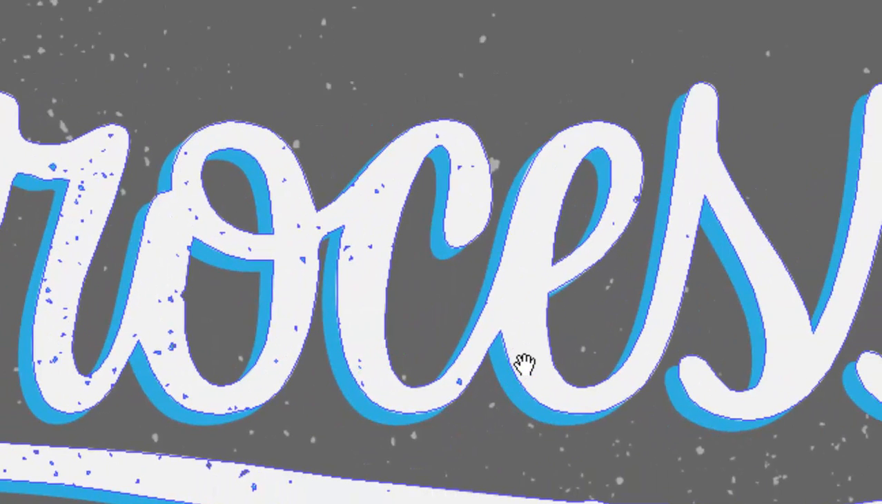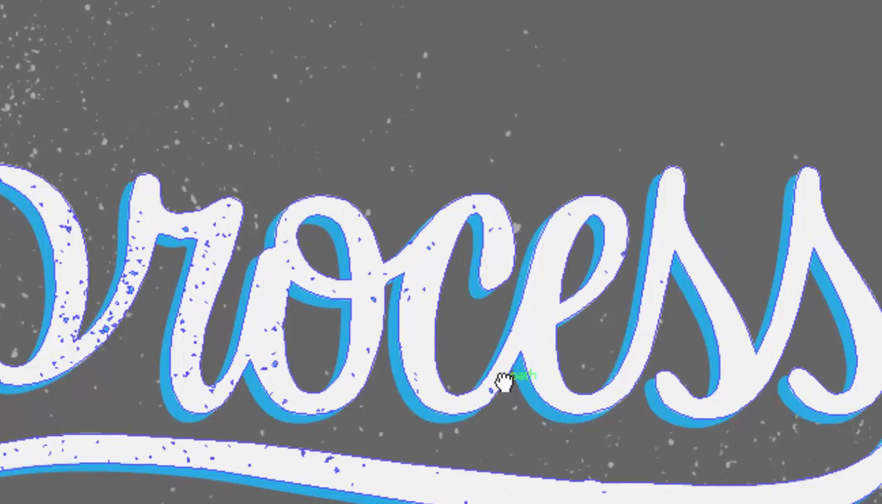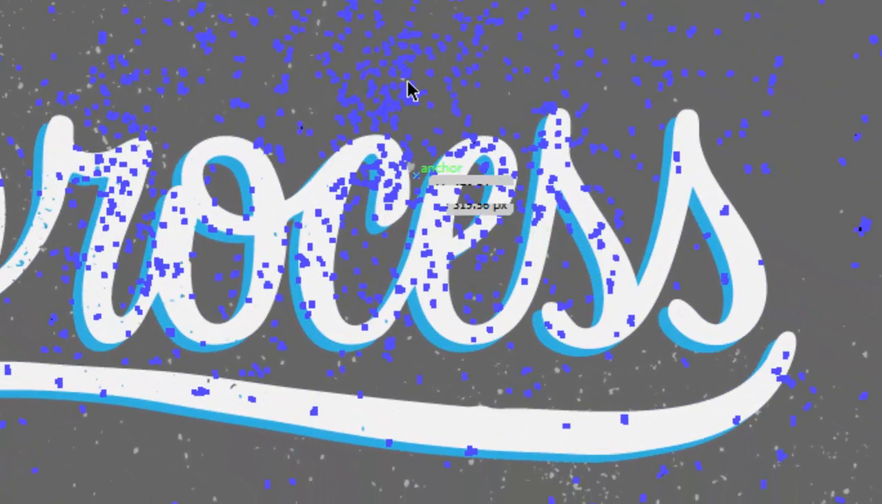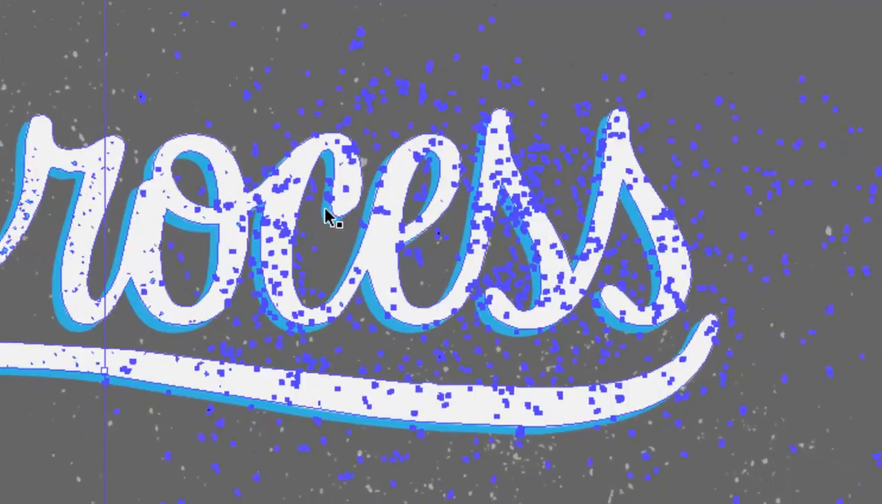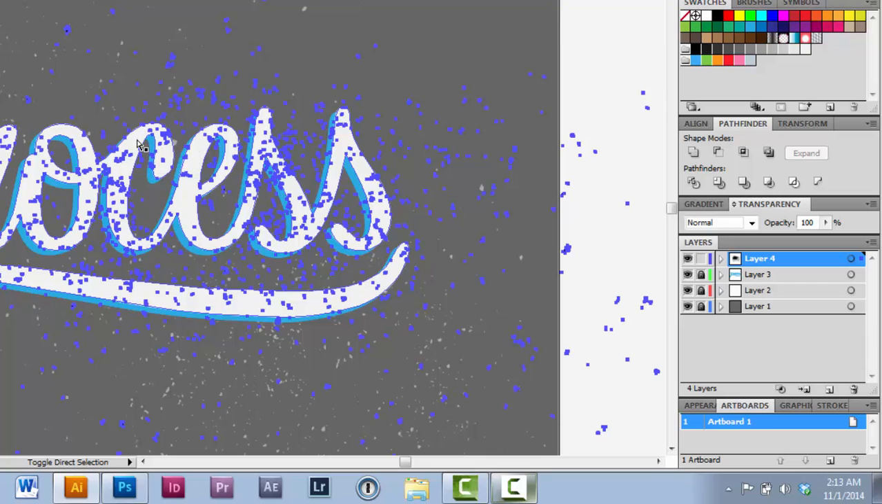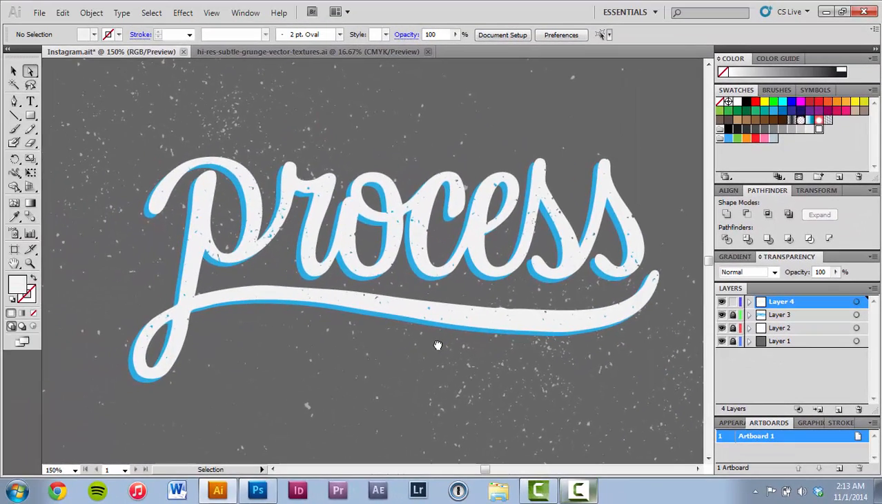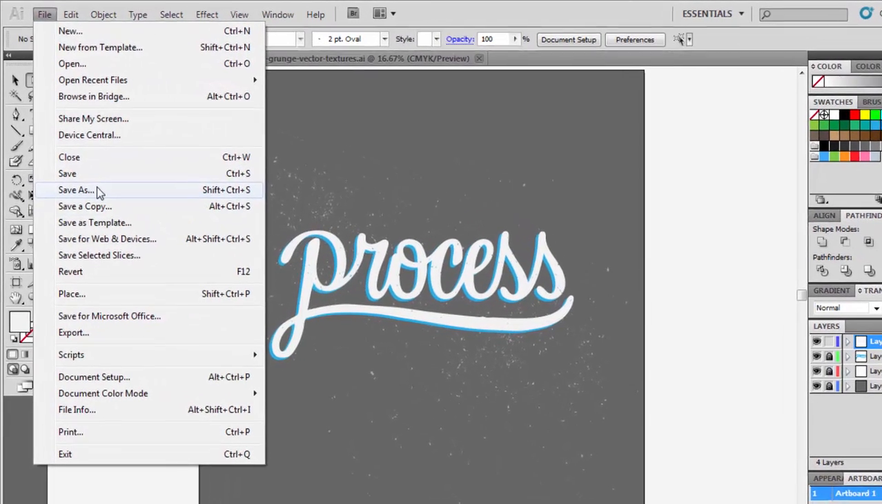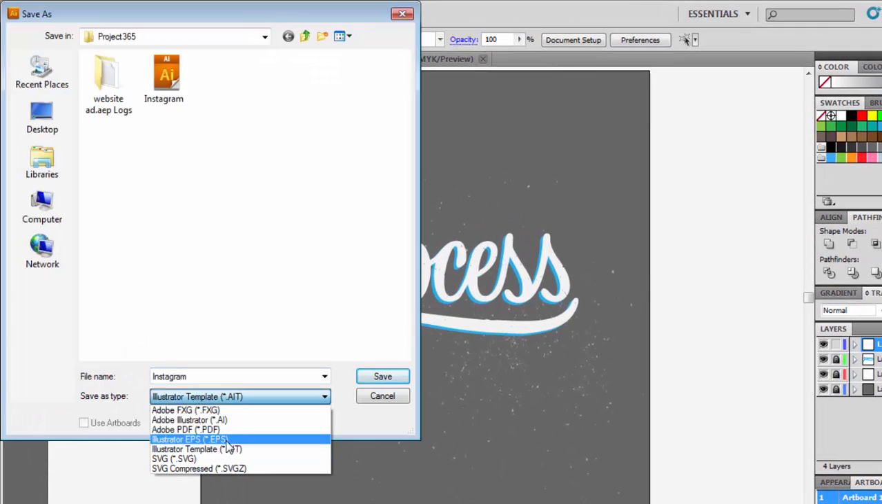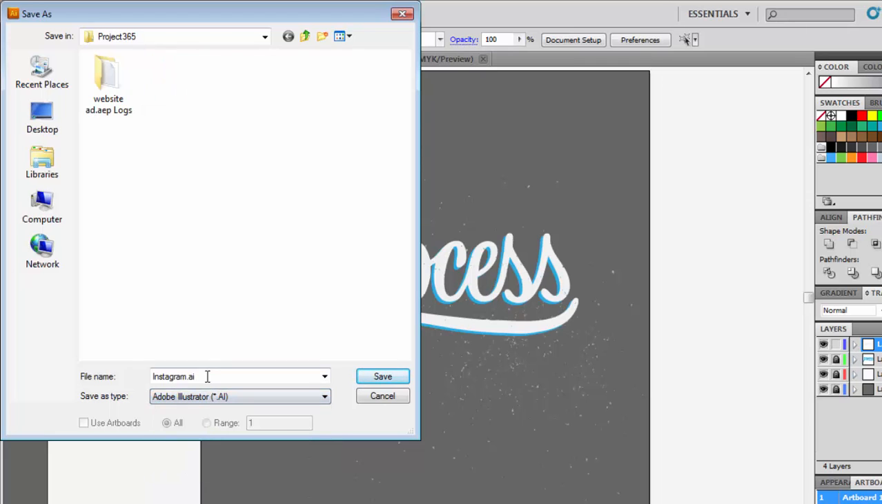Now the right side isn't really texturized, so I want to paste another instance of that and then drag that over here and do the same thing. Select both and then hit Minus Front, making sure that that texture is on top. And that is it. You could select File, Save As, change that to an Illustrator file, and you want to save that as, rename that.